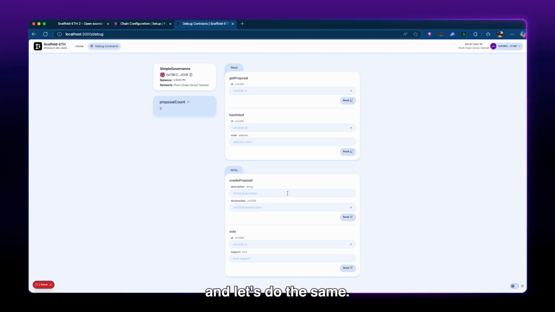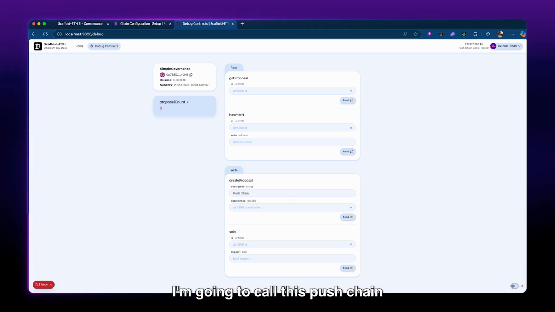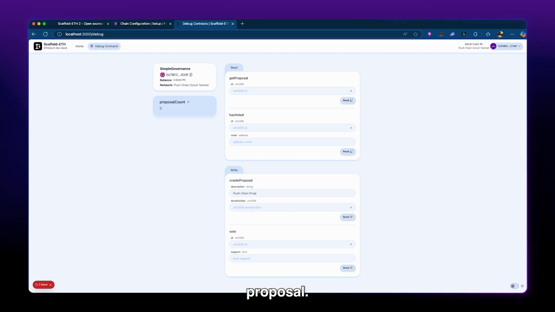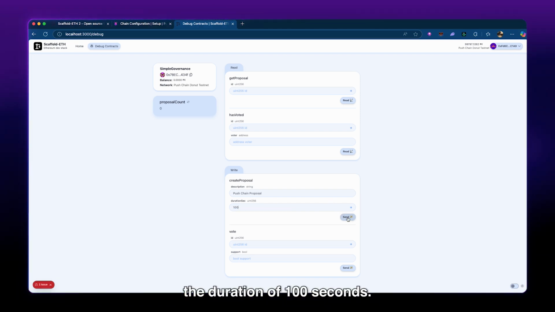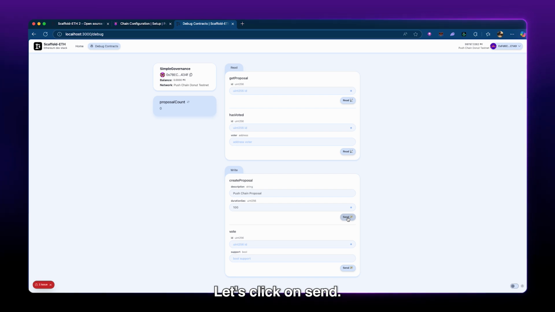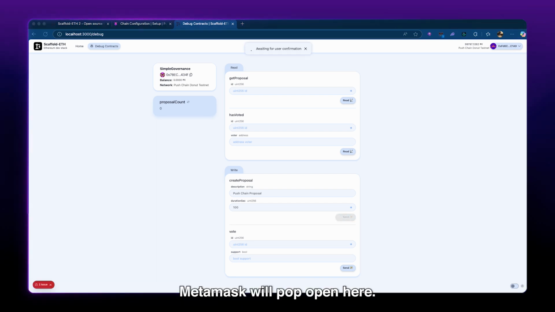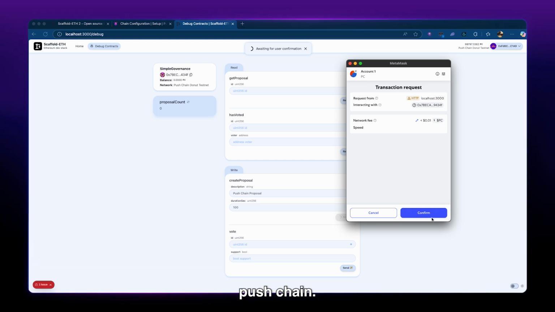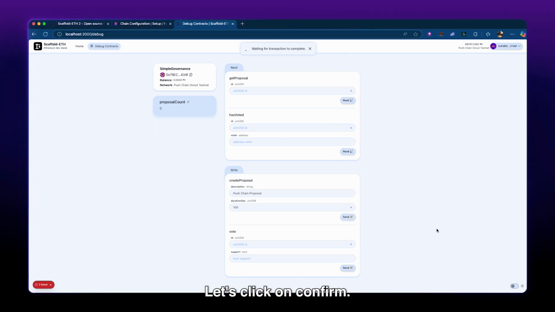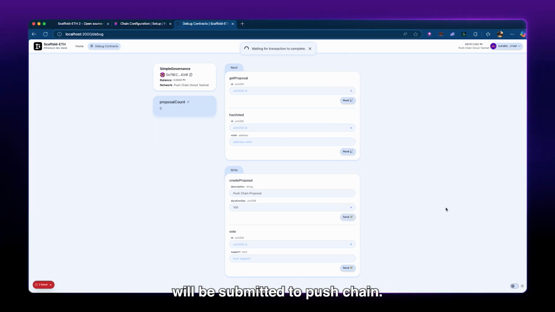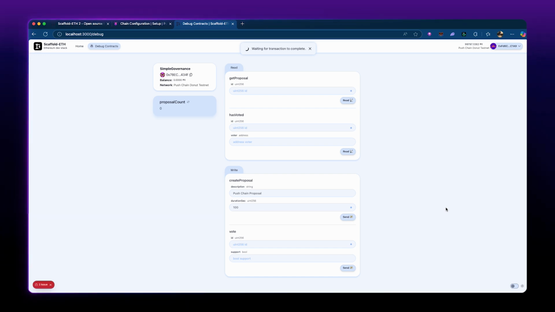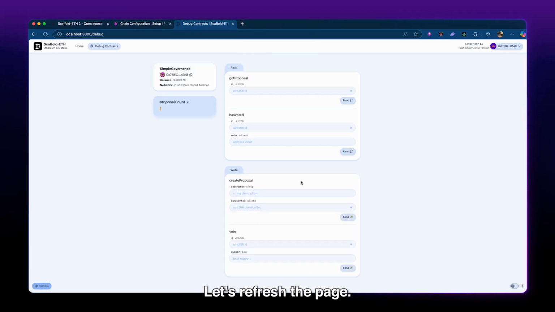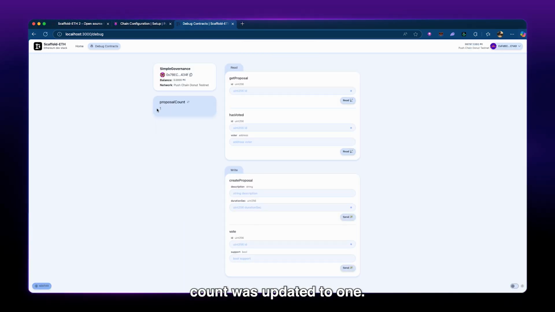Let's do the same. Let's create a proposal. I'm going to call this Pushchain proposal. Let's add a duration of 100 seconds. Let's click on send. MetaMask will pop up. Now we're connected to Pushchain. Let's click on confirm, and the transaction will be submitted to Pushchain. Let's refresh the page. As you can see here, the proposal count was updated to 1.